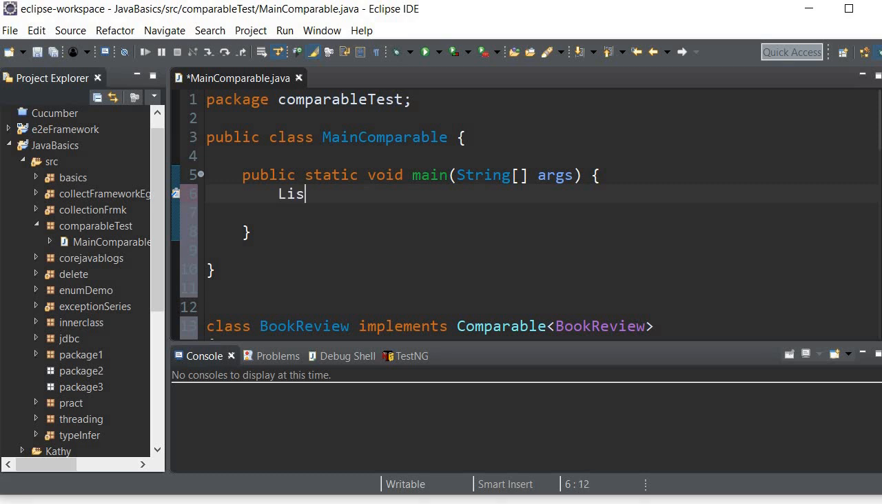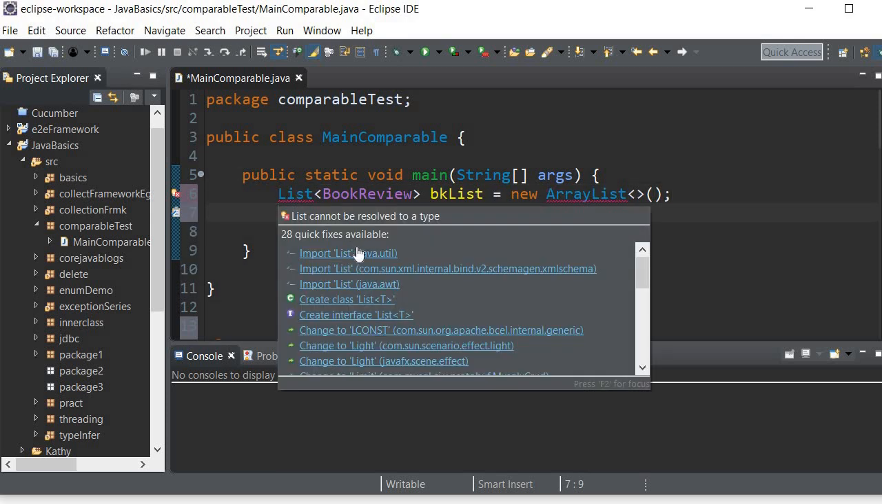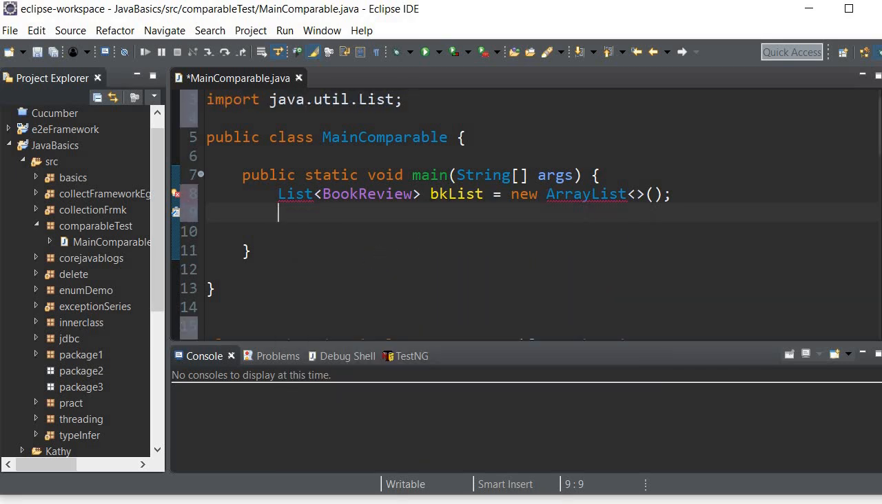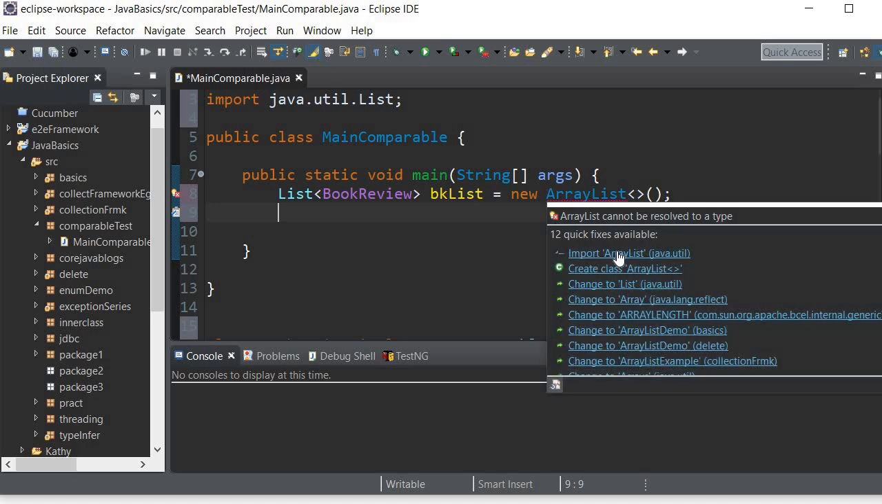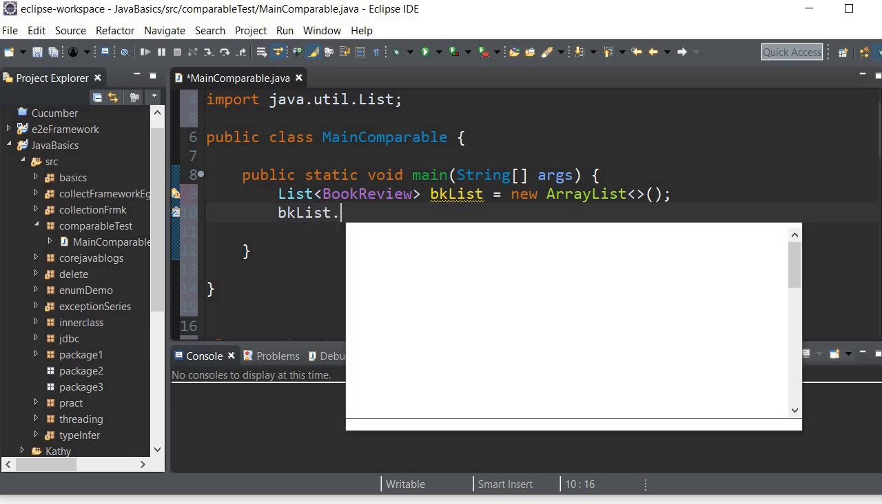So let me create an array list. I can write list, type is book review. Let's say bk list is equal to new array list. Here we can implement list. Just import this java.util array list and import. Okay, now bk list dot add.